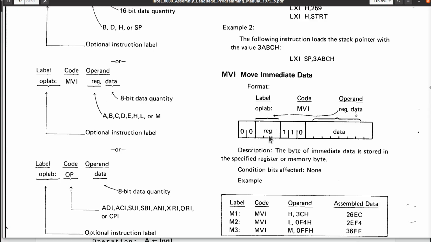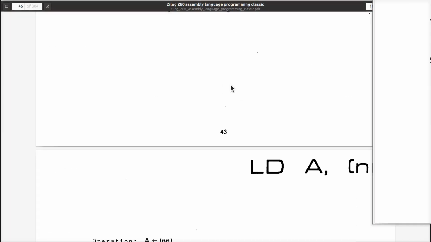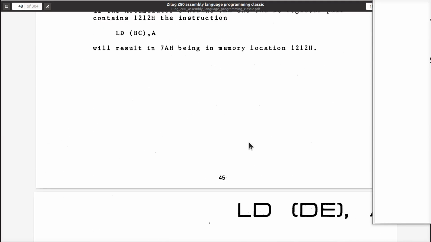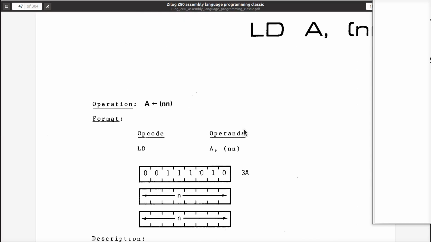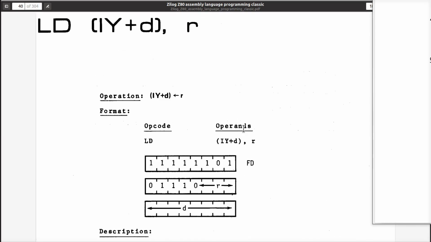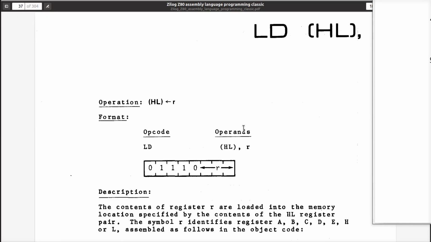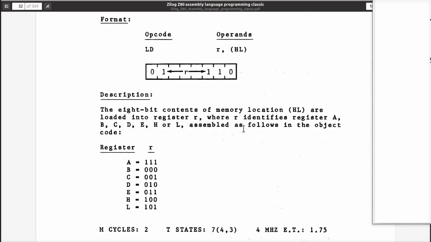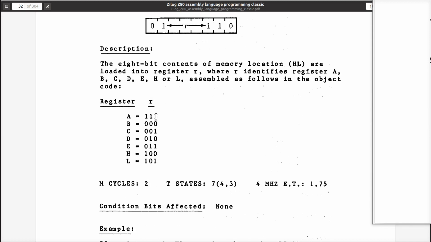You put the register in there, and everybody would know that A was, I think, a 7, and B is a 0. What was it? The Z80 makes it more obvious. The encoding is not what I would have expected it to be. I would have thought that A would be 0 or something like that, but that's not how it is. A is like the biggest value, and M or something like that is 0. I don't remember. There you go. A is 7, and B is 0, C is 1, and so on.